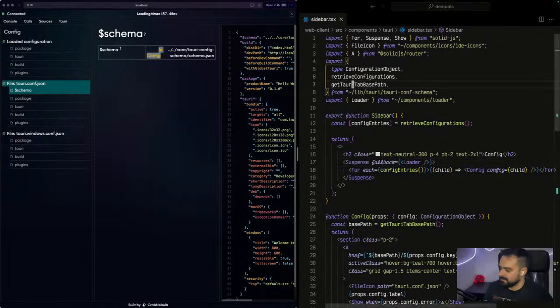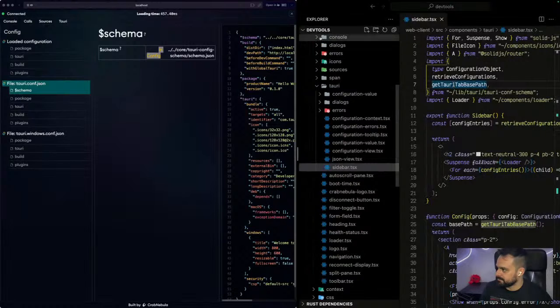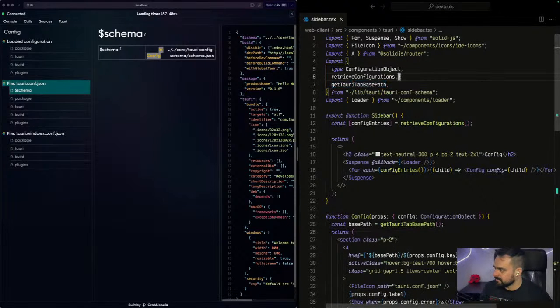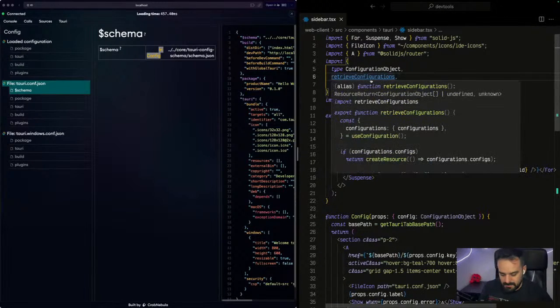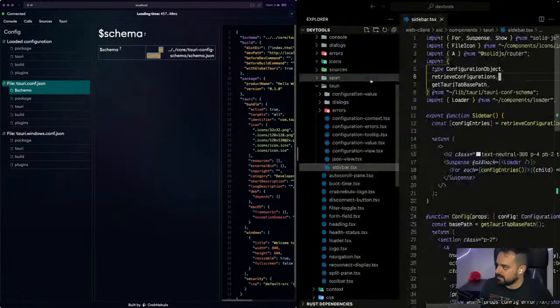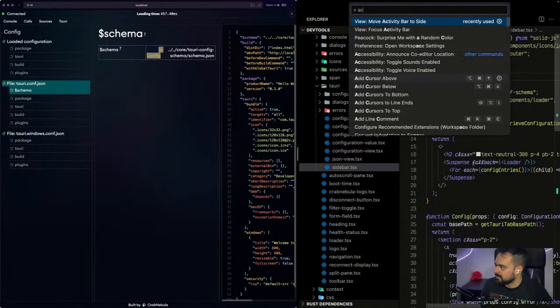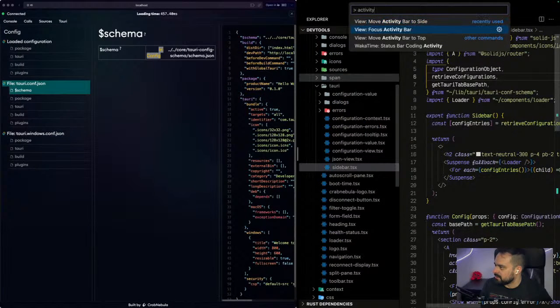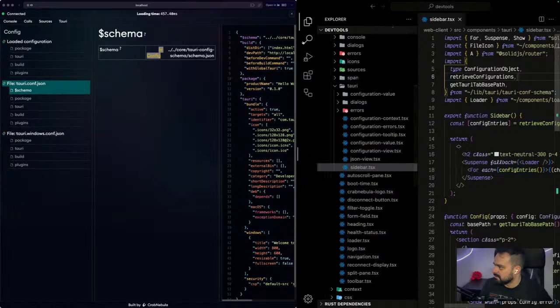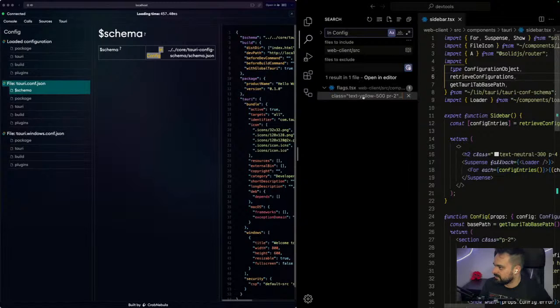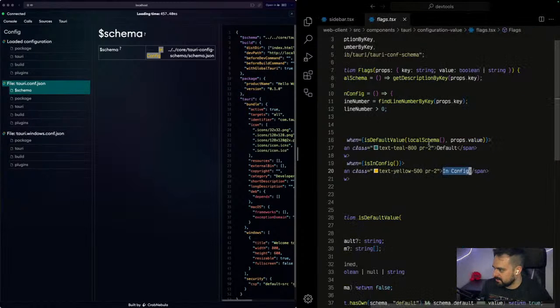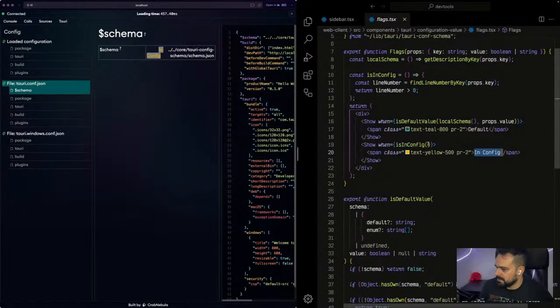Let's see where this inconfig is. Remember I said I didn't need the activity bar? Now I do. Activity bar. Flags. There you go.